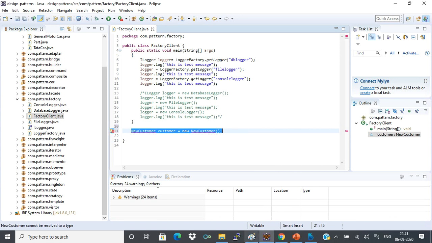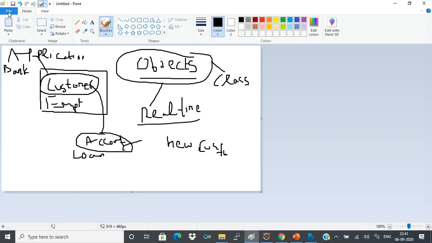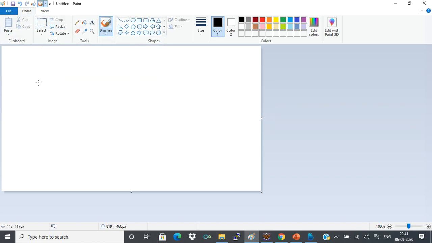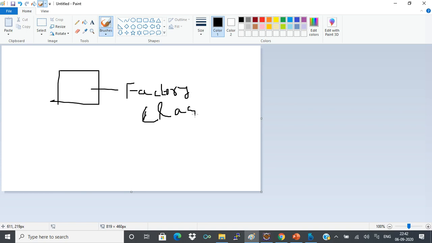So for that, what the factory pattern tells is: let us create one factory class. Generally, what is a factory? A factory is one which produces some products, which manufactures some goods. That is nothing but a factory. So in this scenario, the factory class produces or creates some objects.